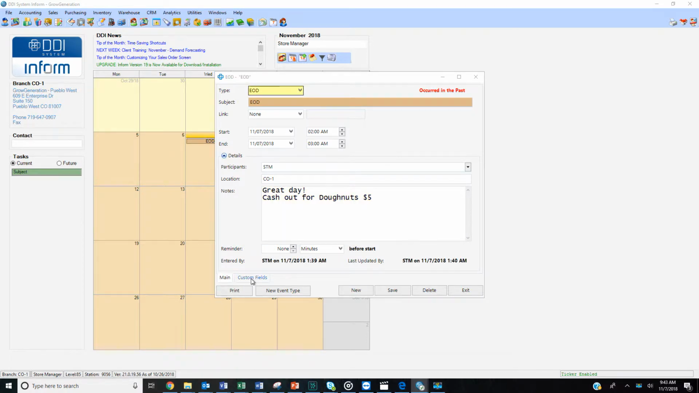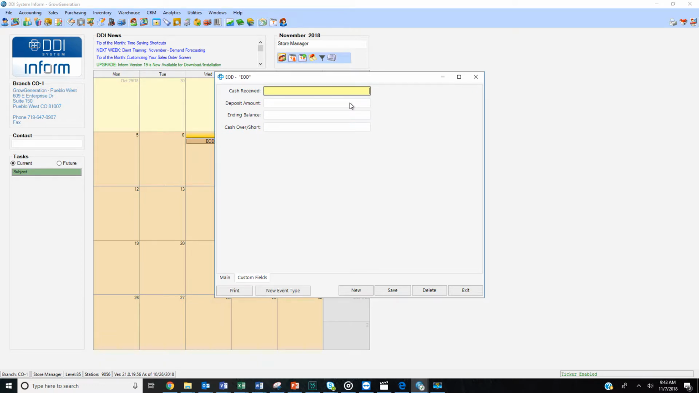Next, click on the Custom Fields tab. In the Cash Received field, enter the consolidated total for all batch reports run, reflecting the expected dollar amount due. In the Deposit field, enter the cash amount counted above the opening drawer amounts. In the Ending Balance field, enter the sum of dollars left in the cash drawers for tomorrow's opening.